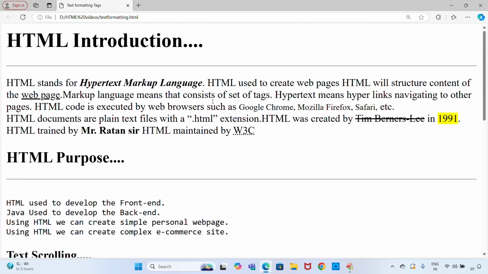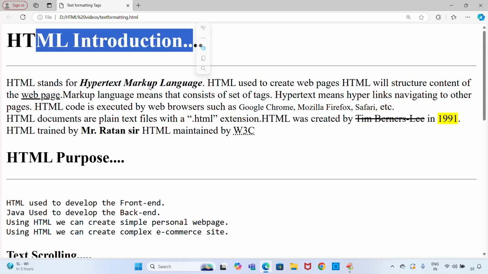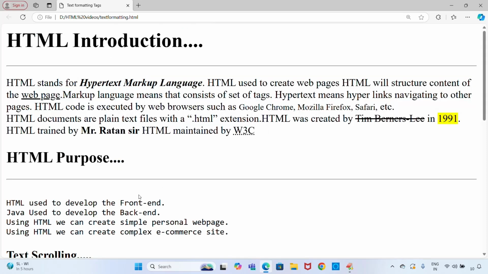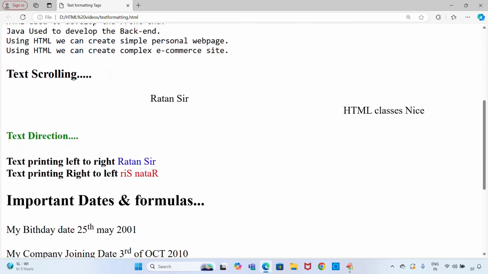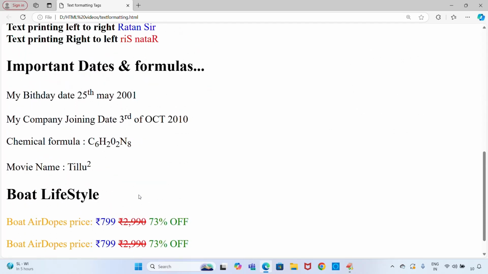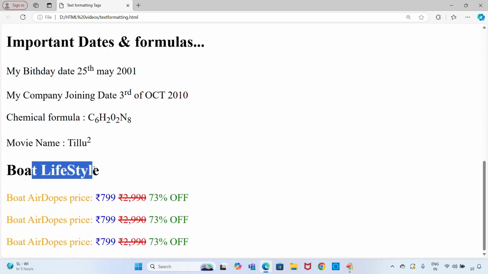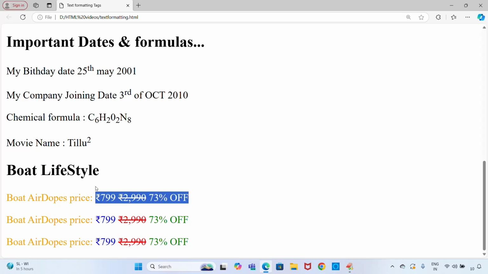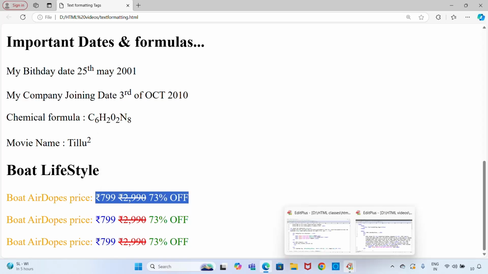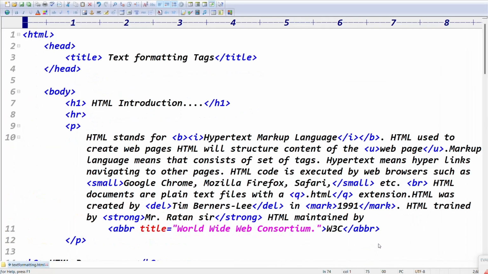Yeah. Last class we discussed text formatting tags. So heading tags, we discussed paragraph and pre tag, text scrolling, text direction, important dates, and boat lifestyle website. We have the price details. These all we did in the last classes, right? Good. Because in text formatting, we discussed some tags.